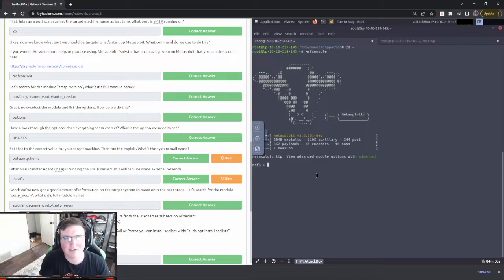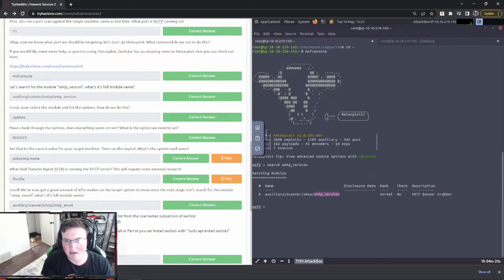So search for the module SMTP version. On Metasploit, you type msfconsole, you get Metasploit. You just literally search it. Search, and then you're going to search for SMTP version. And boom, there you go. So there's the auxiliary scanner SMTP version. That's what they want. What's the full name?